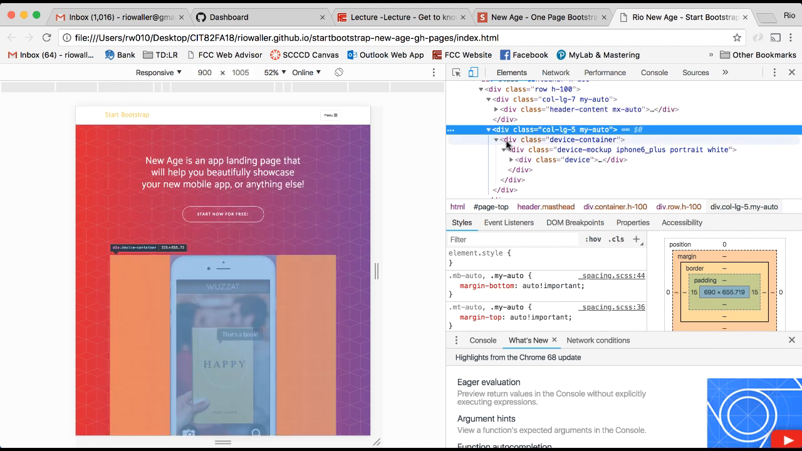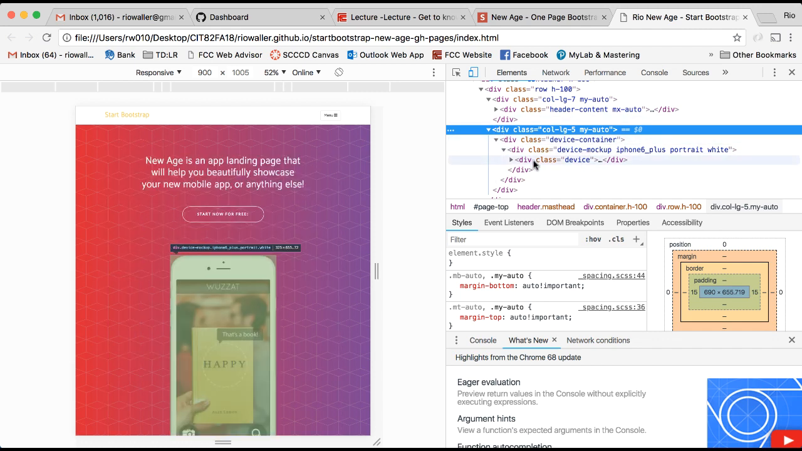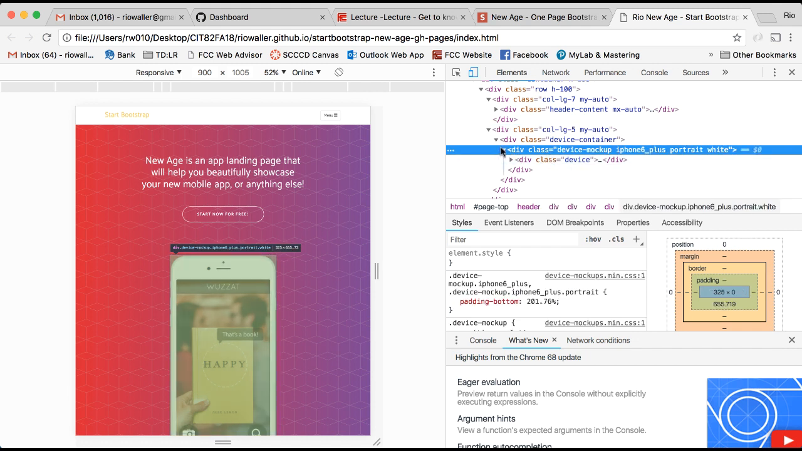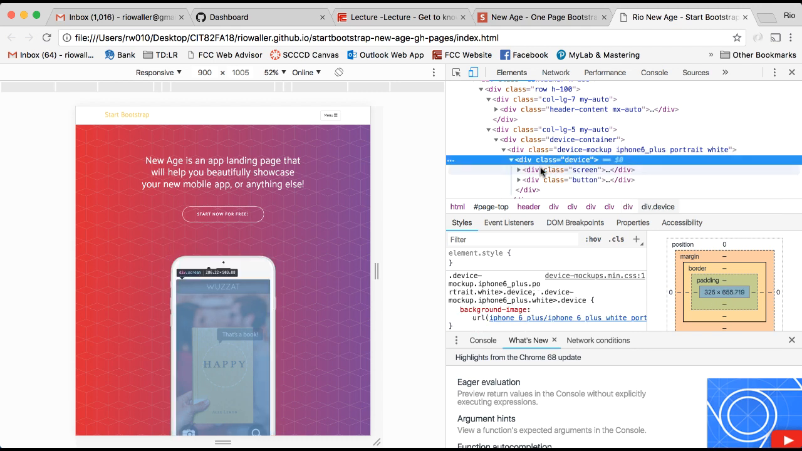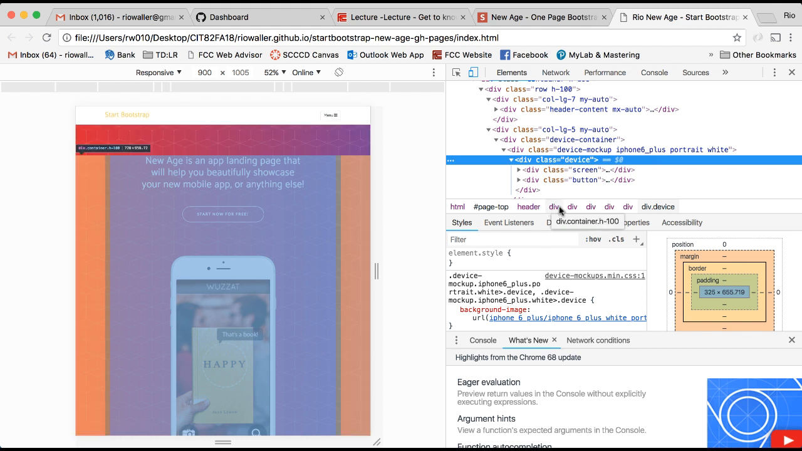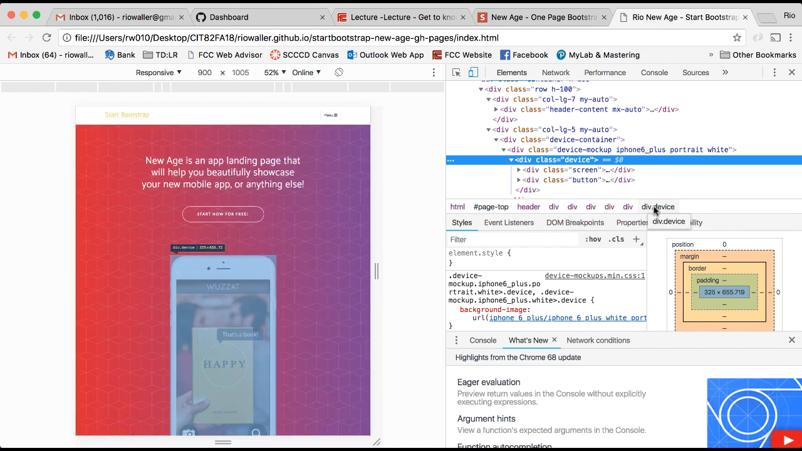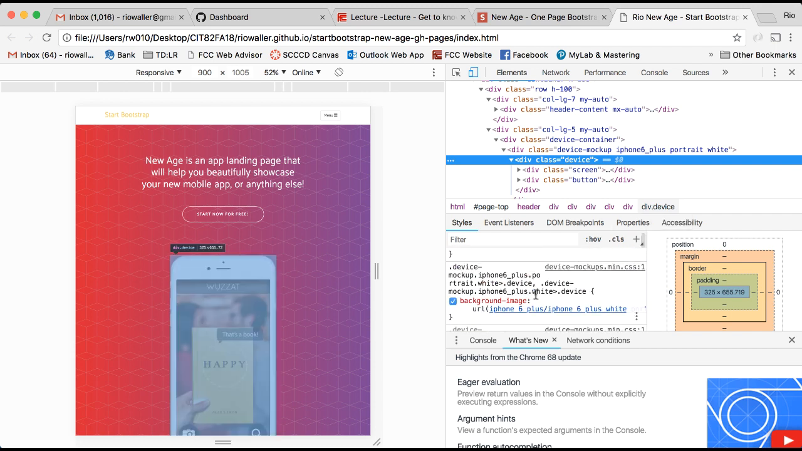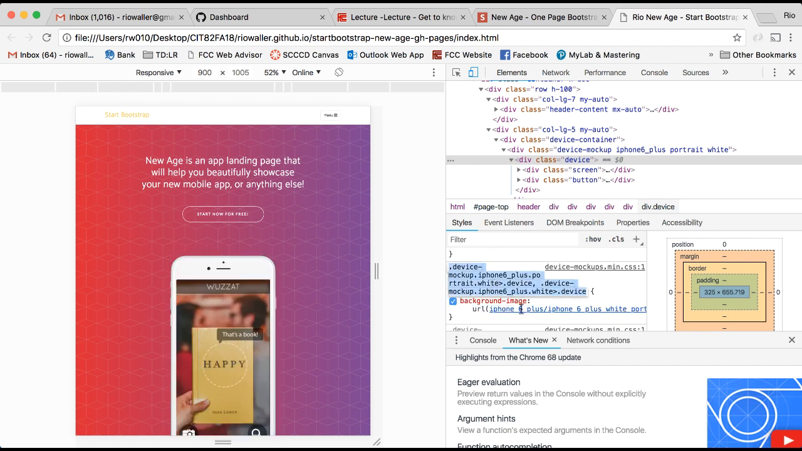The more work you do here, and I definitely want to see you go through as much as is listed here, it really is going to help you. So in this one I can see that this class is mock, device mock iPhone 6. If I drop here, I can actually see how I got here. First I was in the HTML, in the page ID, page top, in the header, which was in a div, and a div, and a div, and a div, and a div, and then a div called div.device. And if I scroll down here, I can see that's how they pulled the image.